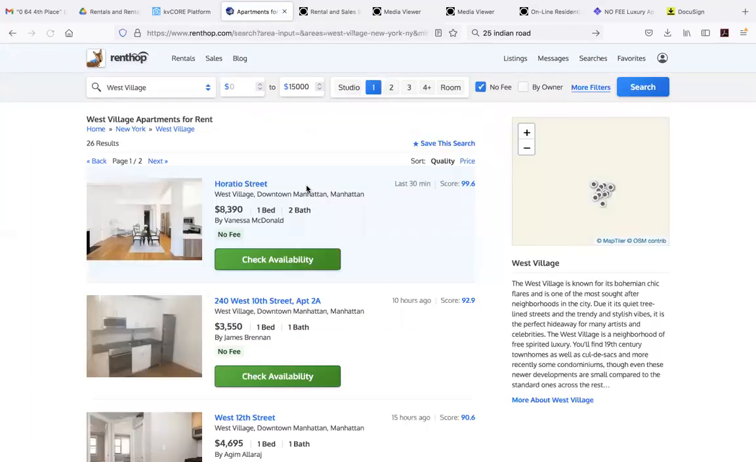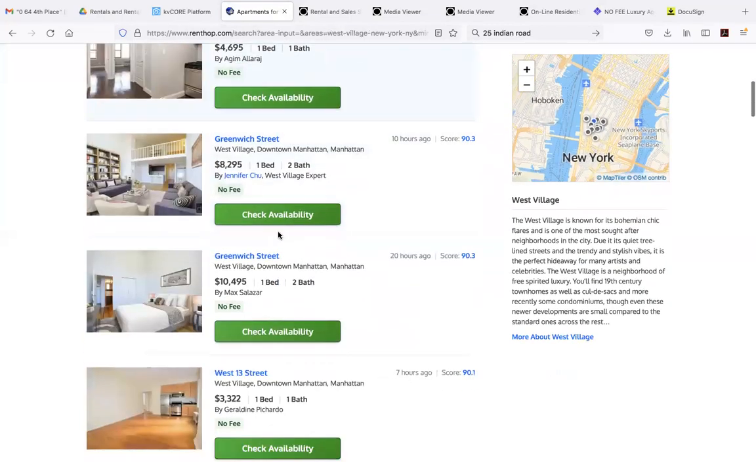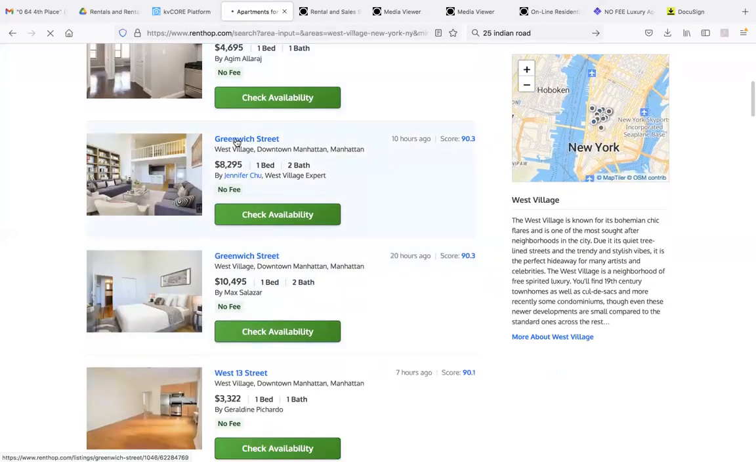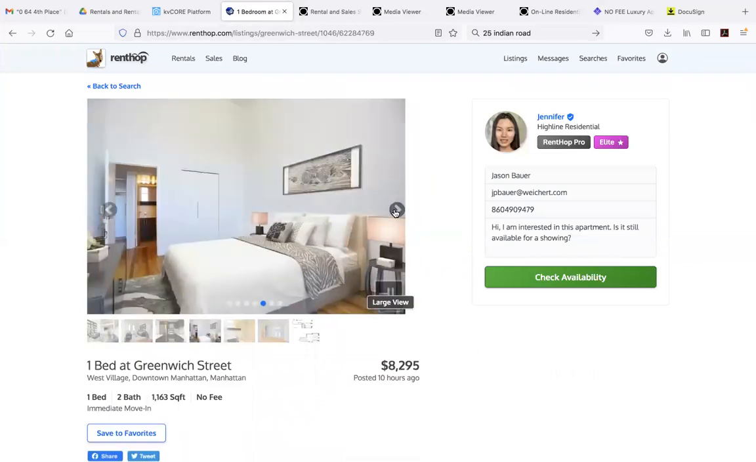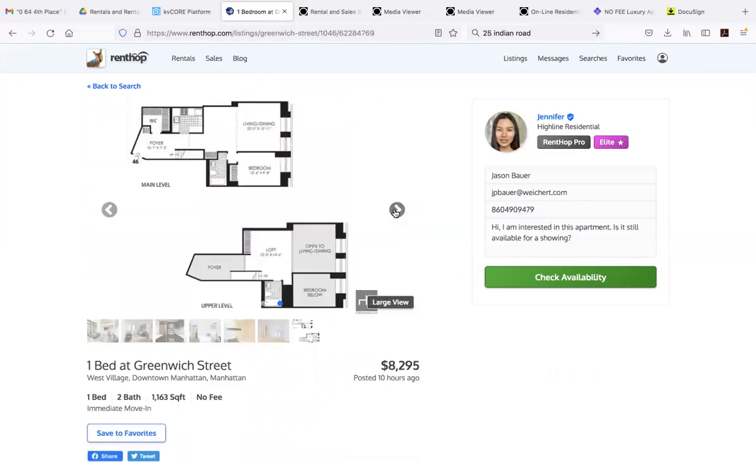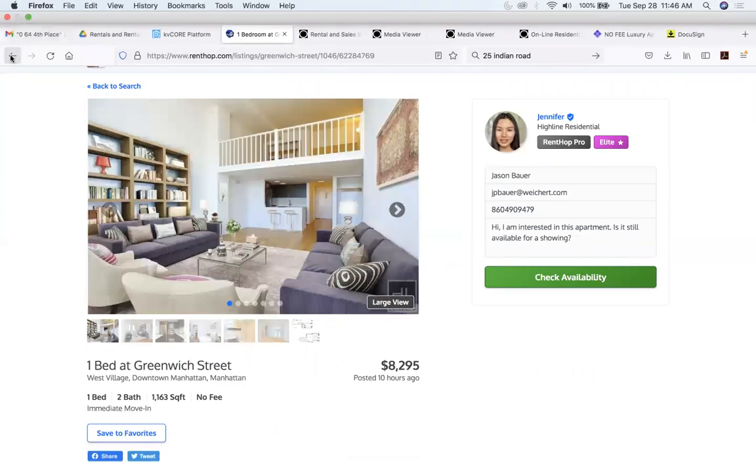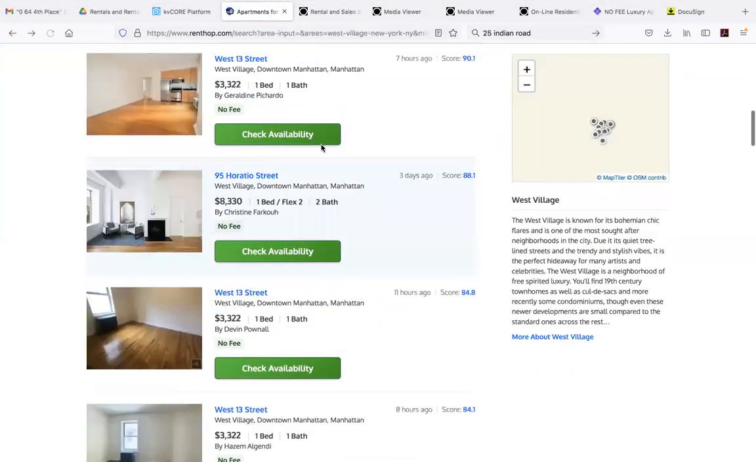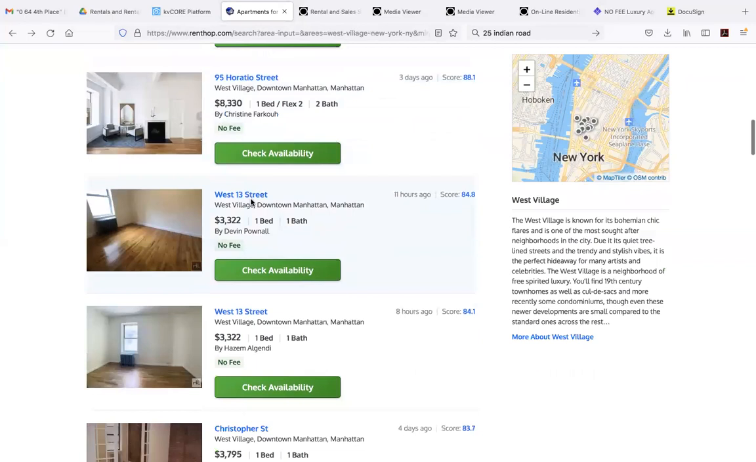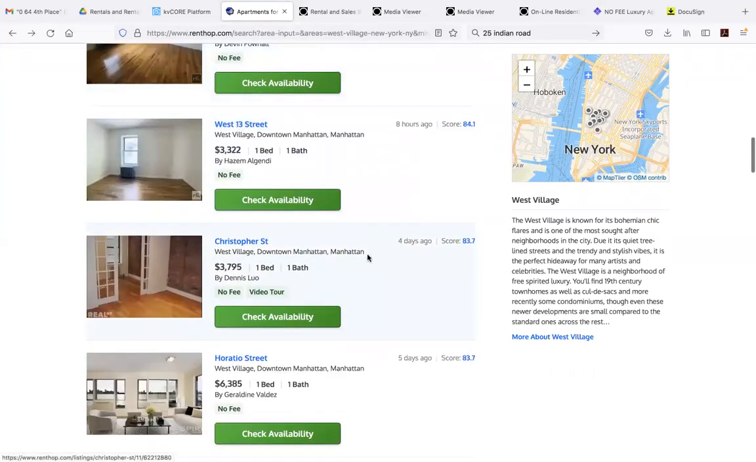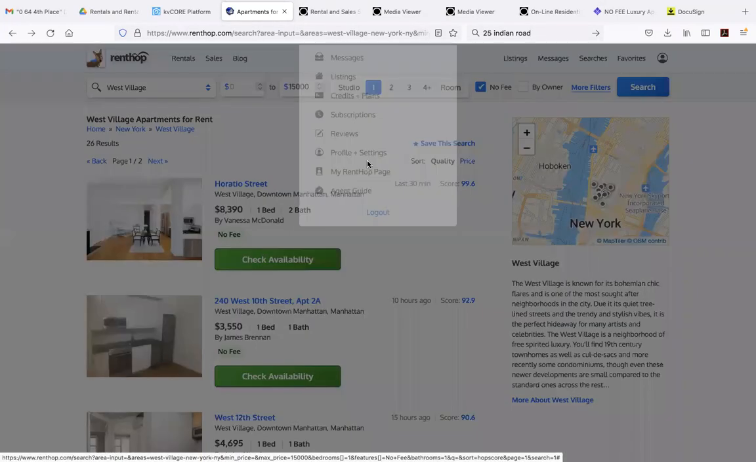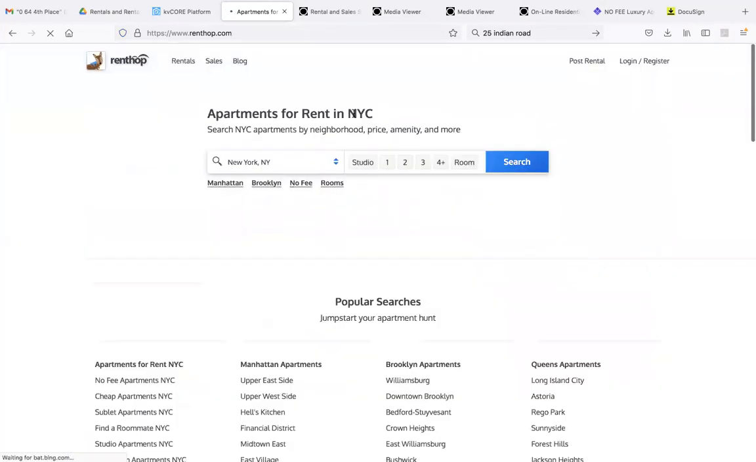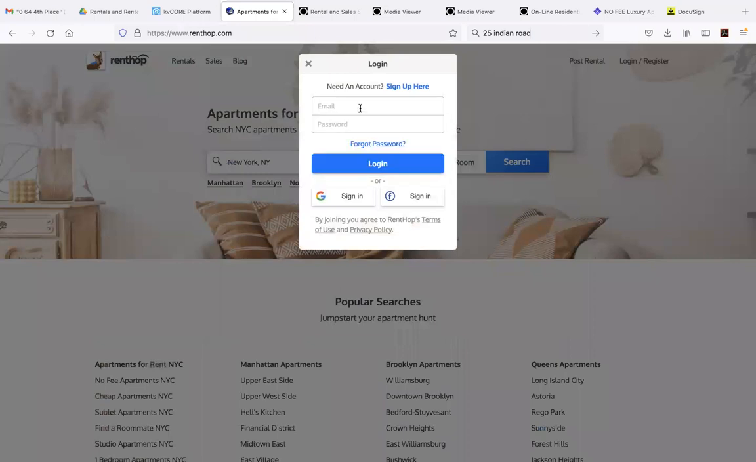But again, you can use it as an agent on the consumer side to try to find some things that maybe you're missing, right? Okay, I can't tell what this one is. She's with Highline Residential. This is 666 Greenwich. I can tell by the photos, right? And again, if you have a question, I can try to help you figure it out. The 95 Horatio, West 13th Street, there's a number of these, Christopher Street, but just try to find them. Okay, so I'm in as me, but I'm going to log out. I'm going to go in as Christine so you can see what this looks like.